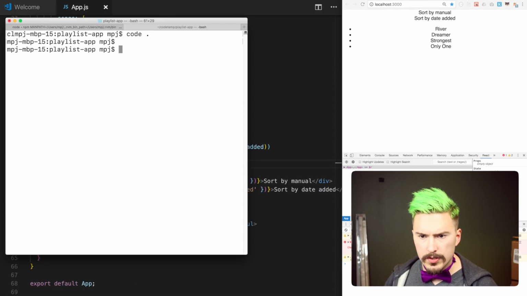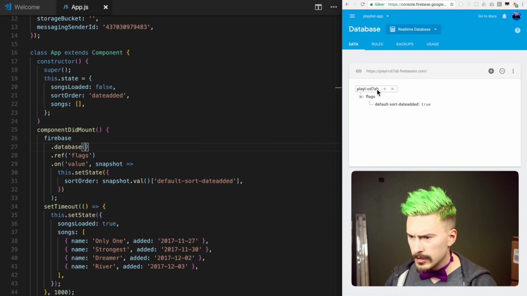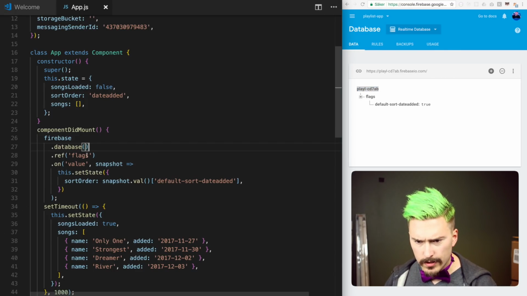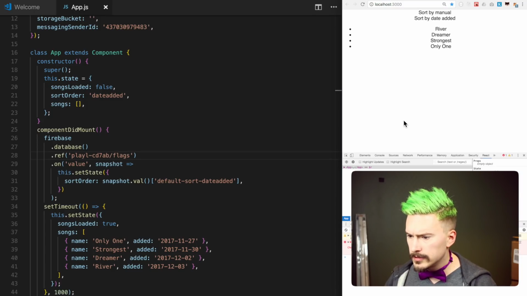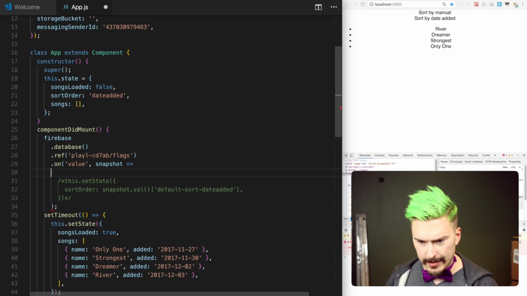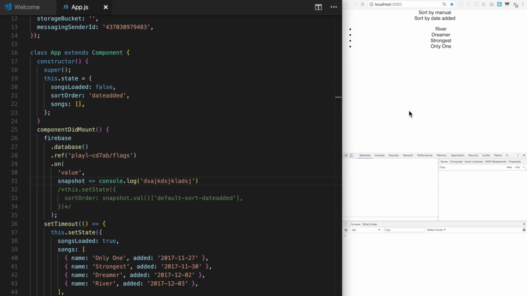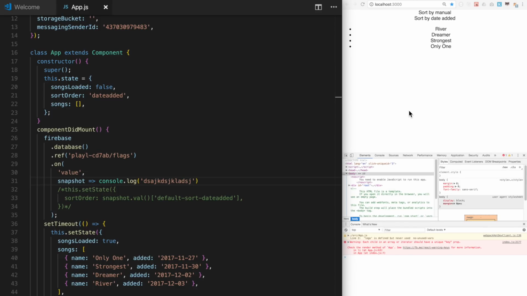So I need to restart the server. Perhaps this root here, I need to do something like this. Let me actually remove this for a while and do a console.log here, to see if it actually happens. No. What if I just do flags?